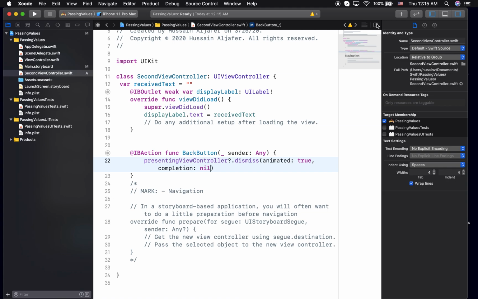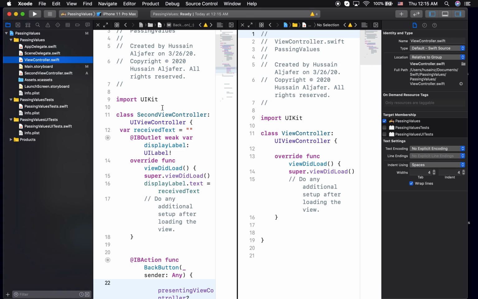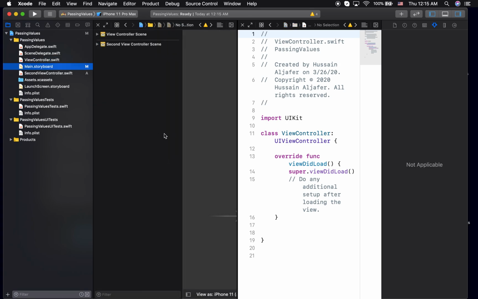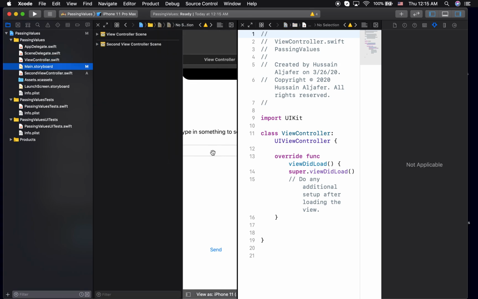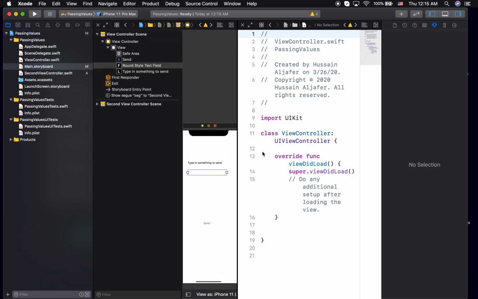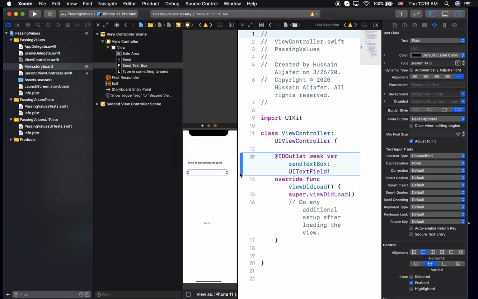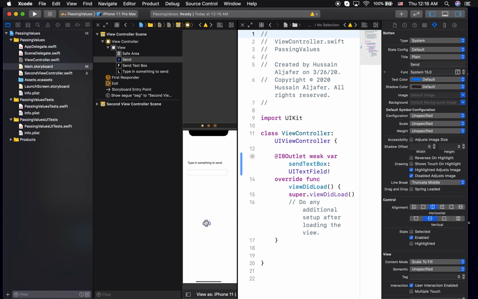So let me open up a new tab, and right here I will pull my original view controller, and on the other side I will pull my storyboard. In my storyboard, I need to capture whatever text is displayed in this text box. So I will pull the text box, and let me call it send text box. Okay, so this is the sending text box.